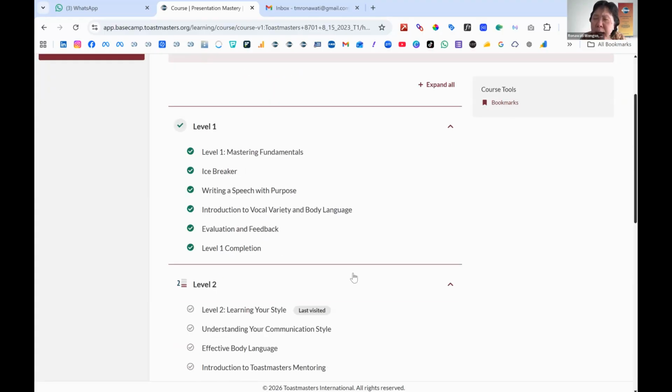Maybe your question is, can I do it not sequentially? It means, can I jump from one level to the next? In theory, you can. But since this is your first path, I suggest that you follow it in order because it will teach you different skills. But if you take your second or third pathway, then of course you can just do as you like. But for me, if I can, I will just follow what Toastmasters presented.